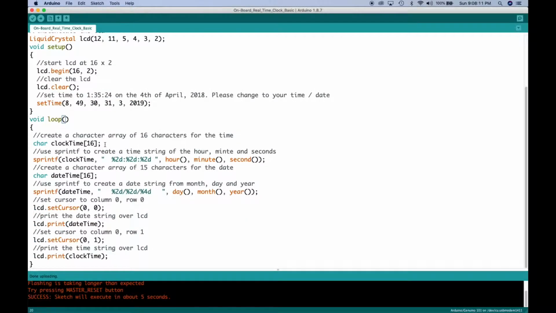Then in the void loop, we're going to create a character array of 16 characters for the time using the char function, clock time 16. Then you can use the sprintf function here to create a time string of the hour, minute, and seconds using this clock time function here. And we're going to create another array of 16 characters for the date using the char function again. We're also going to use the sprintf function again to create a date string for the month, day, and year here.